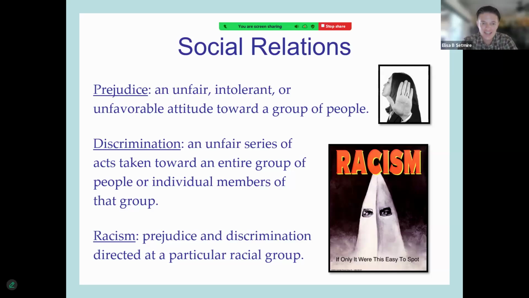But discrimination is that unfair series of acts taken toward an entire group of people, right? And this can very easily lead to things like racism. It can be a really big issue when you treat a whole group of people the same way, not recognizing that they're individuals, kind of giving into those stereotypes on a darker level. Racism is prejudice and discrimination directed at a particular group. We can also have ageism, we could have genderism, we could have sexism, right?